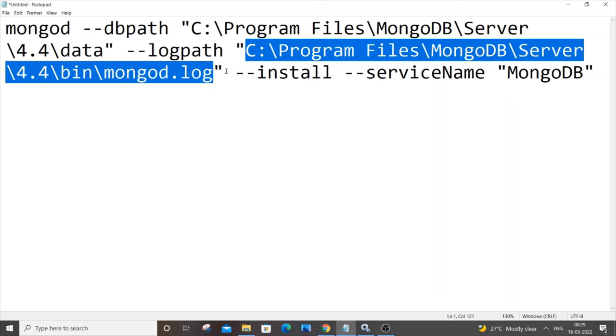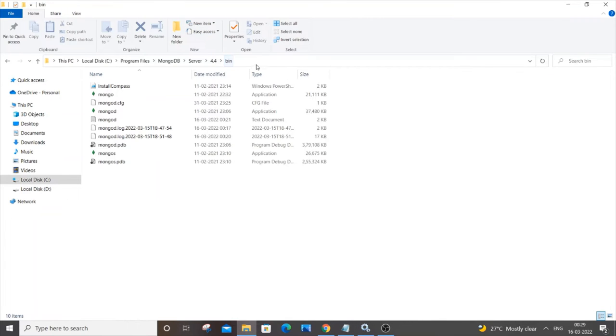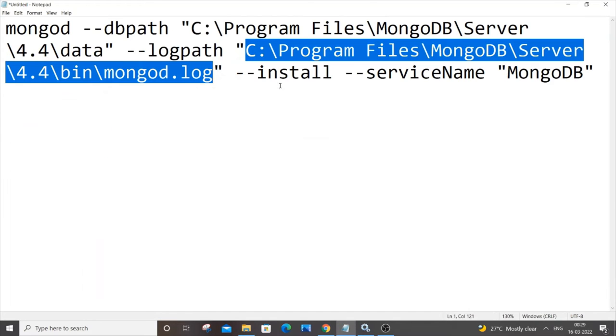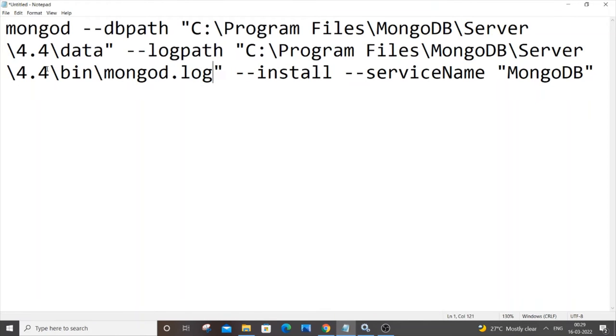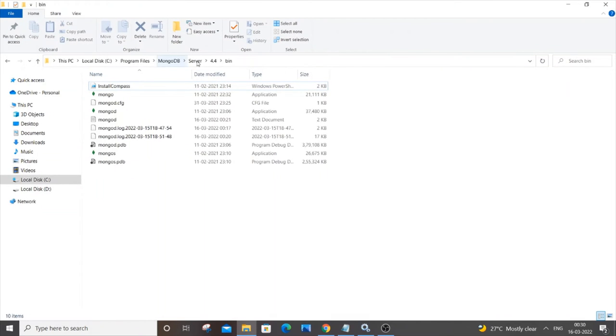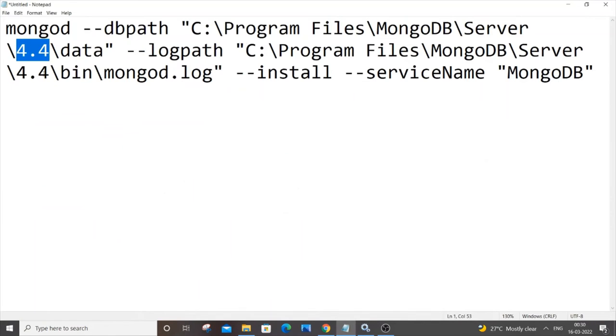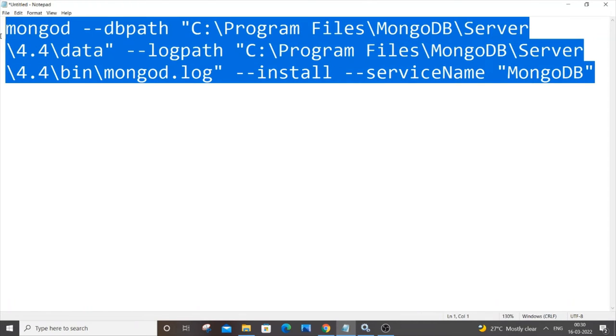I would recommend you to manually go to the folder and get your path, rather than copying it from here, because sometimes your MongoDB server version can change. So you have to specify the server version that you are having. I am having 4.4, that's why I'm putting 4.4. So just put your own version. Okay. What you're going to do is copy this full path.